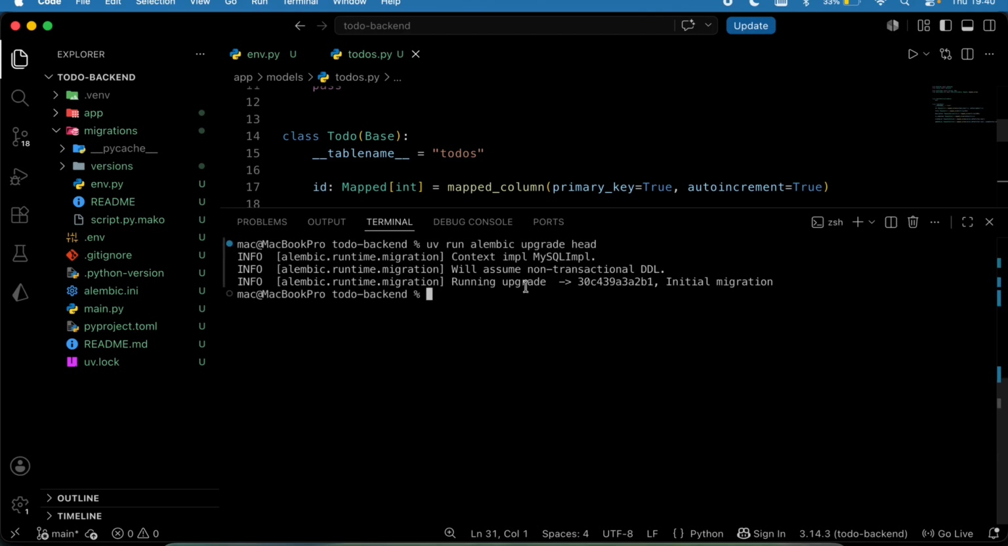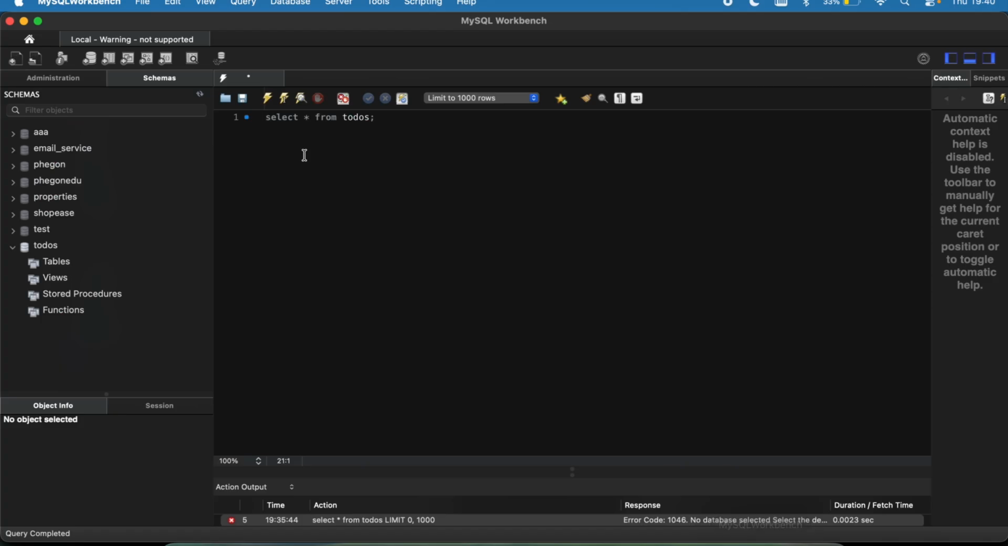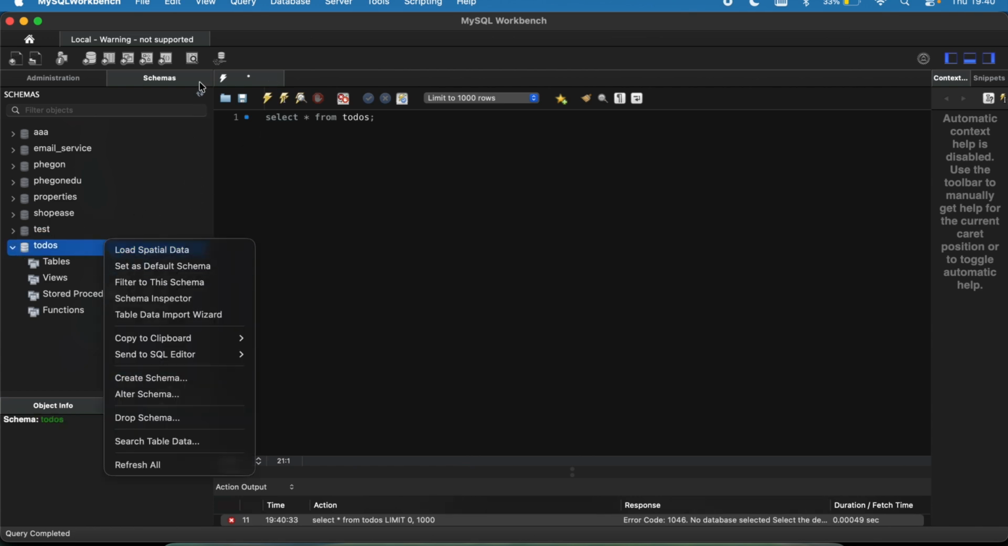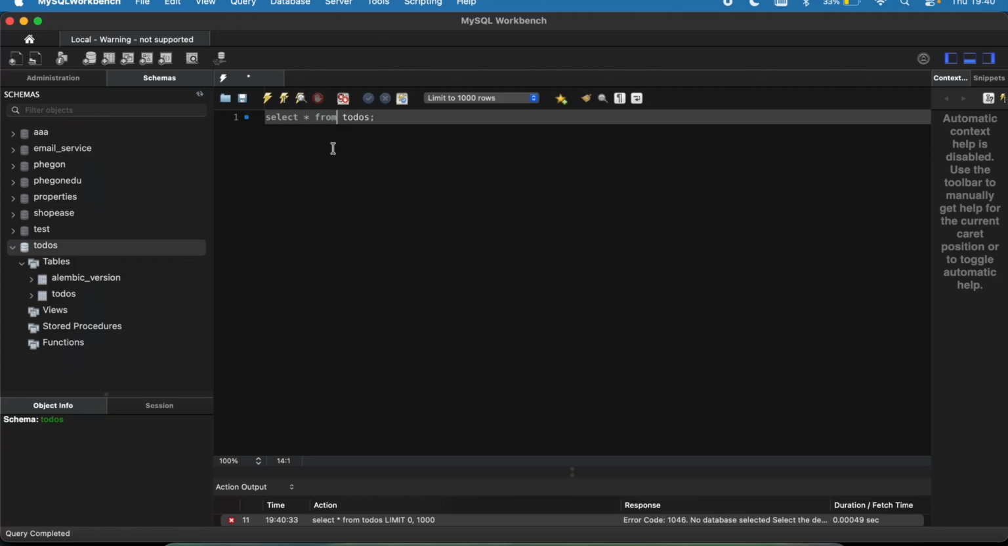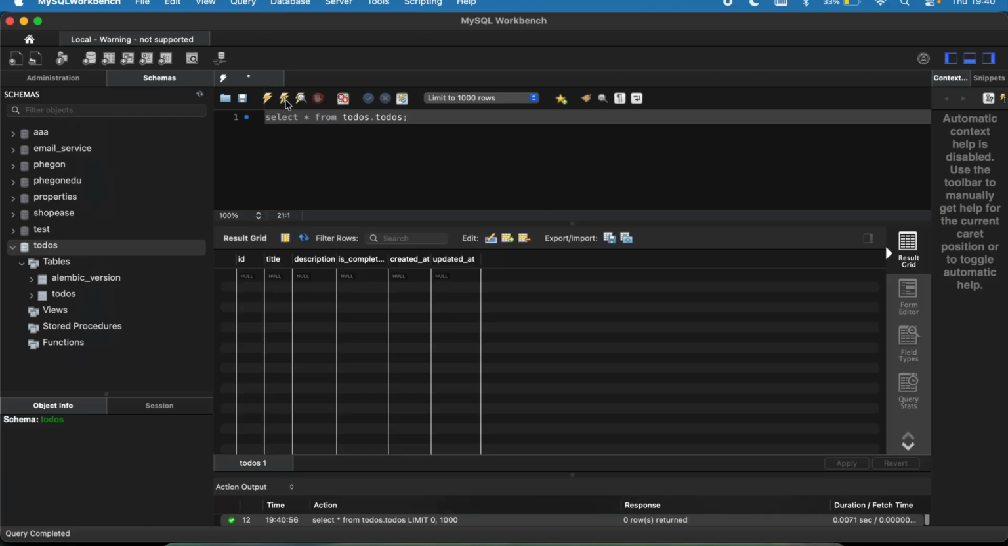You can see the migration was successful if I come to my DB and select all from to-dos. What's going on? Let me refresh this one. Tables right here, and you can see I have my to-dos. It was actually called to-dos. I didn't specify the database name, which is to-dos dot to-do. That's a little bit weird. Right now our migration is successful and we can see the database was persisted.